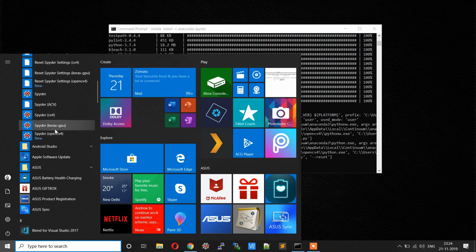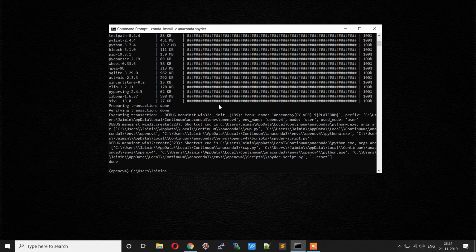I have different environments, and for different environments I have different Spyder IDEs. You can see Spyder OpenCV4 is installed over here. So we have installed the IDE, but we still have to install OpenCV.